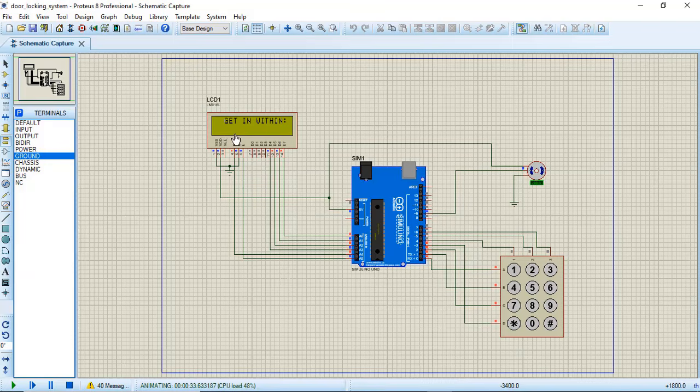Now the countdown has started. Get in within 5 seconds. So 4, 3, 2 and 1. Now the door will get closed, relocking. And lock. You can see here the servo motor rotates in the opposite direction.